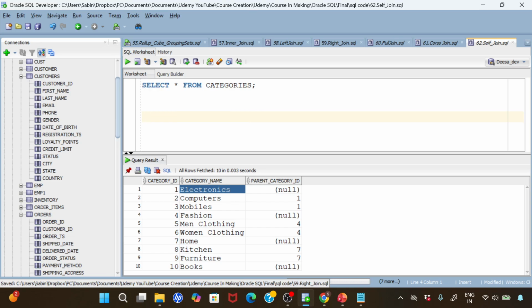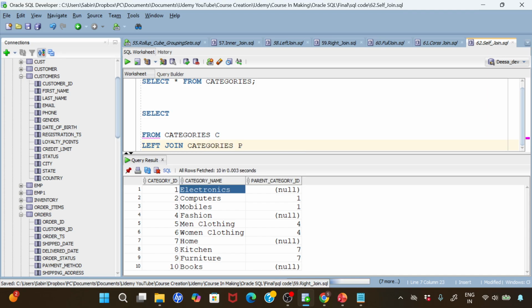Okay, so let me go ahead and do this. I'm going to select from categories. I'll call it C. You can use left join here. I can use left join, inner join, right join, anything here. But the concept here is that these are all the same tables, and you are joining the same table. That is what is called a self join.